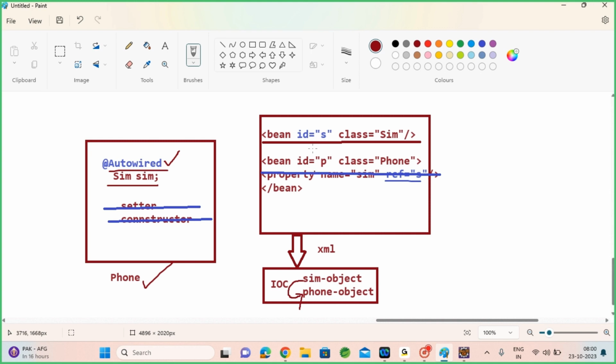Though you are not using the property or constructor tag, whatever sim object you have here, this sim object will automatically be injected here. Automatically your sim object will be injected, though you don't use any property tag or constructor tag. Manually you need not do any dependency injection of secondary types. Just mention Autowired and create that particular class object, but don't inject. Some kind of automation is happening here.